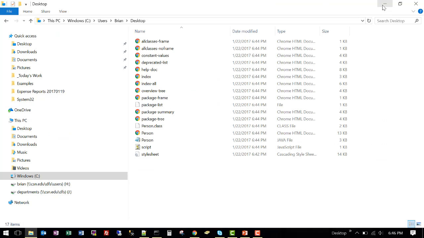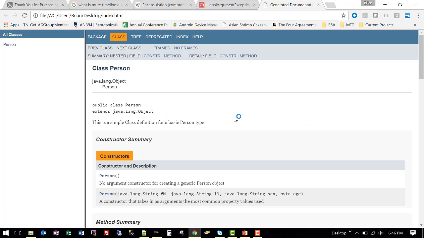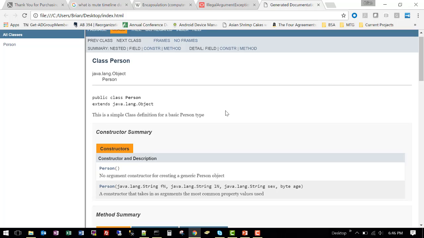Now look, when I click on index, what we see is a person class. It tells me that it's a person class. This is what's called an inheritance chain. We'll be talking about that a little bit next week. It talks about the fact that this is a public class person that extends java.lang.object. Again, that piece we'll talk about next week.